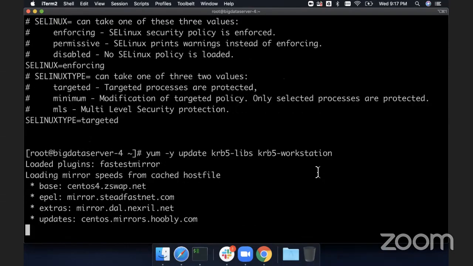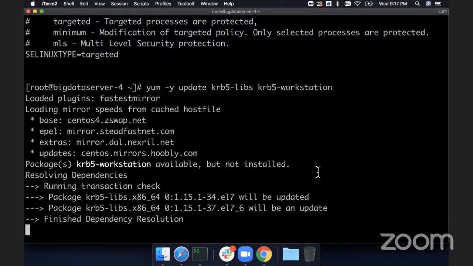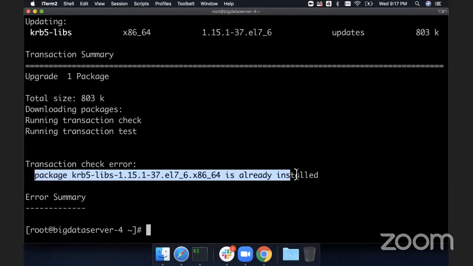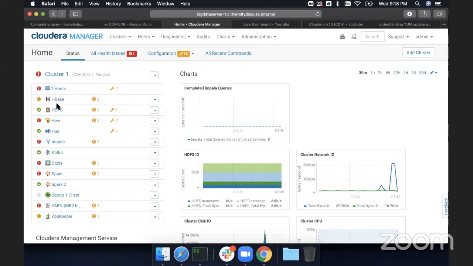This is a complete surprise to me. I have done quite a bit of installations, but I never ran into this issue. So let me do this. Now you got the issue. So it got messed up. Let me see what the issue is now. Almost everything is down.